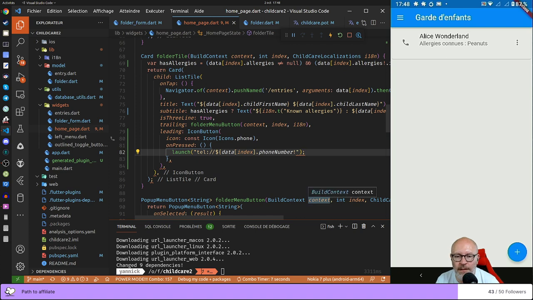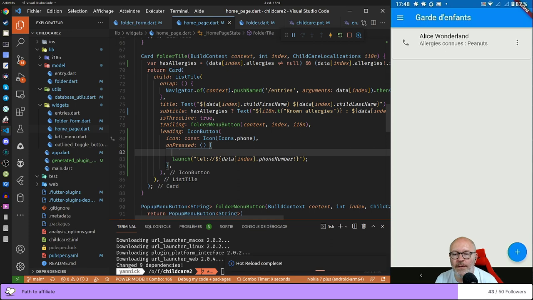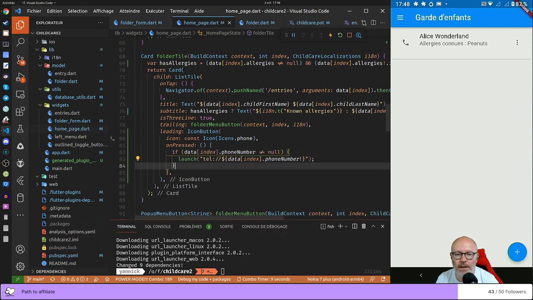And it is not happy. Why? Because it forgot a curly brace here. And we're going to protect that with if that is different than null. And we're going to do that. Right. Let's see what happens if I click on this thing.